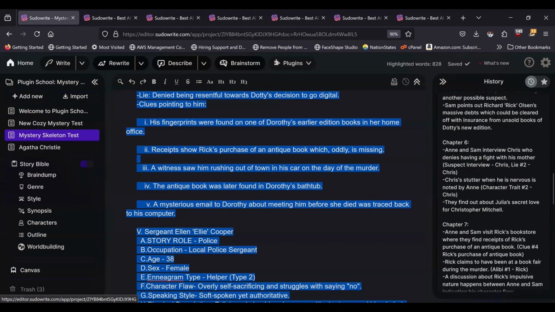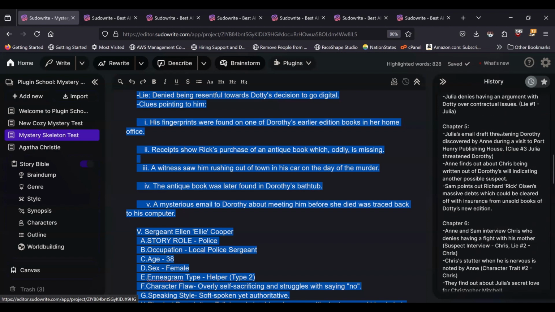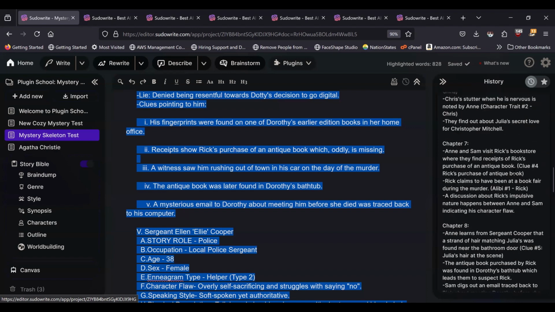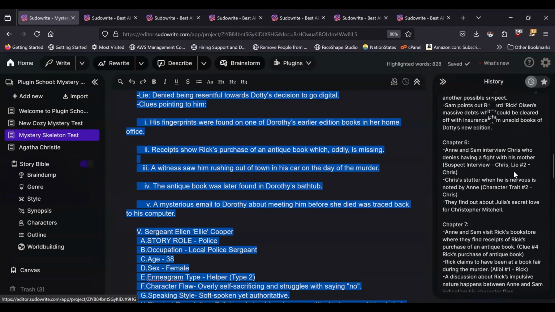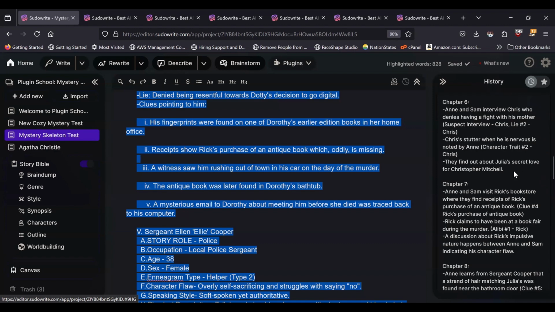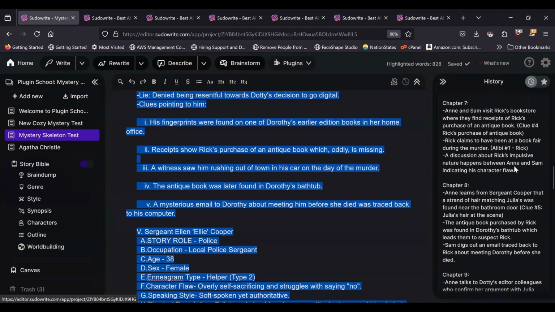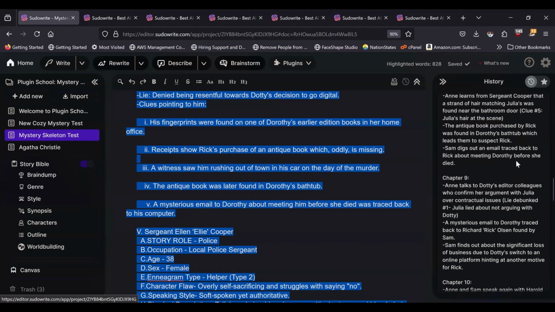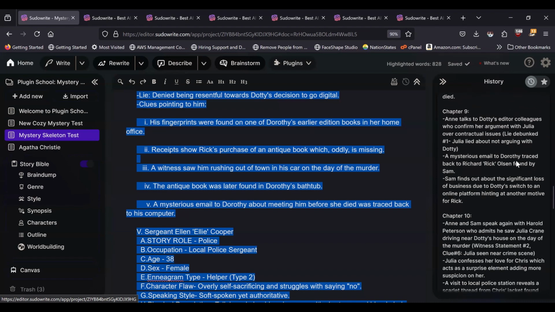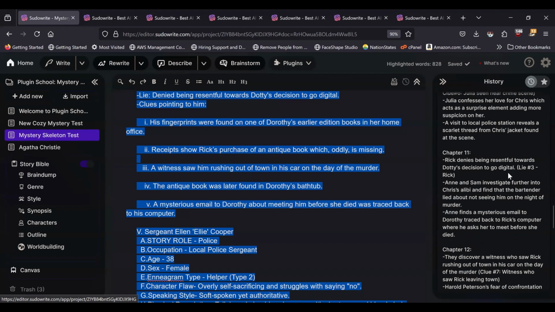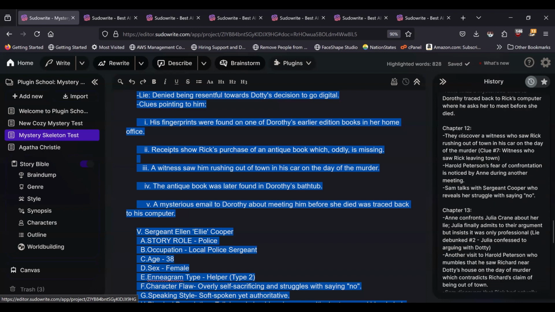4, 5. And this is annotated with the clues that the first plugin generated, which is super helpful for keeping track of all of your detailed information that you want to add to the mystery. Chapter 9, chapter 10, chapter 11 is where they discovered the witness who saw Rick rushing out of town in his car on the day of the murder.